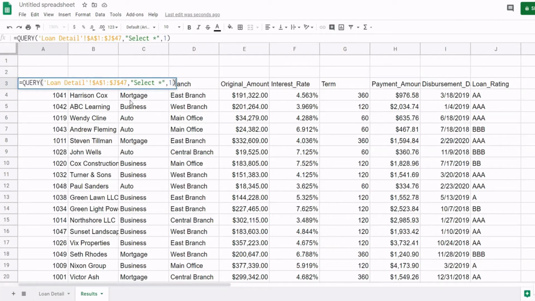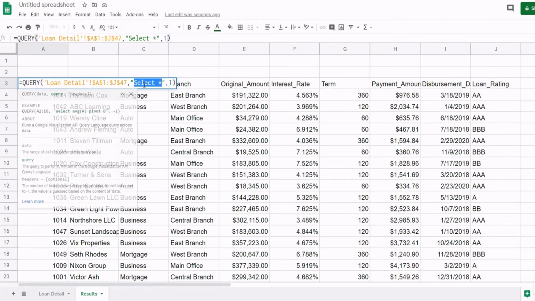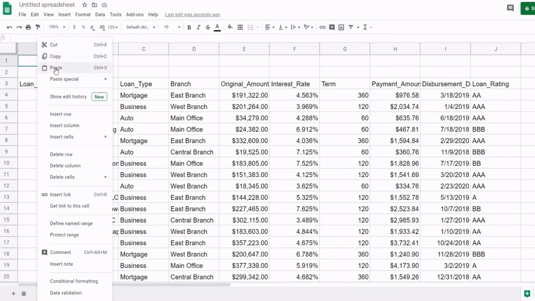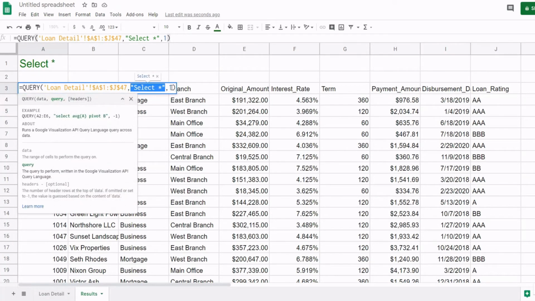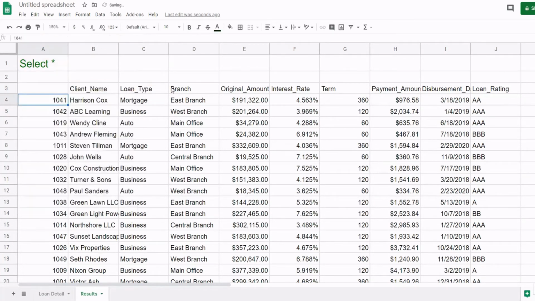So first thing I'm going to do is hit F2 to go into our query statement. I'm going to copy this second input, paste it up top here, and go back into the query one more time and reference the cell that we just pasted into so that we can run our select statement out of this cell rather than have to keep going back into our query function.